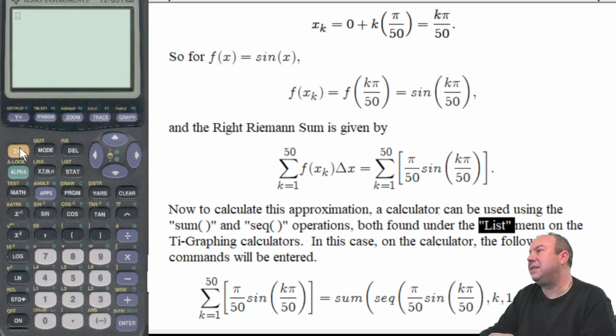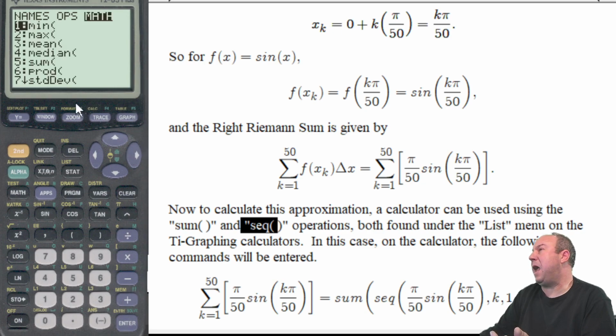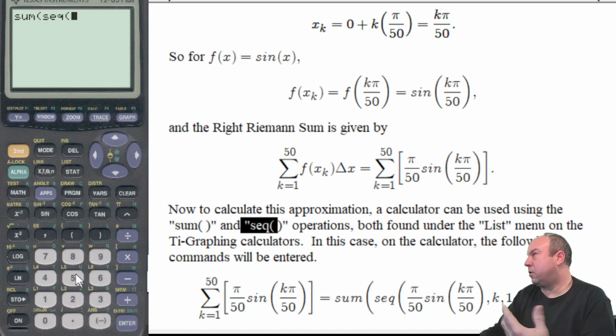We're going to go second list. And underneath the list menu, you're going to see the two options we want. What we say is sum a sequence. Over here in my notes, we're going to want to sum a sequence. So to sum a sequence, we're going to go over, first of all, to math, and you'll see the fifth option down under math is sum. And then we're going to go back to second stat to open up the list and go over to ops. And you'll see the fifth option down on the ops menu is sequence. So we're going to grab it and sum a sequence.